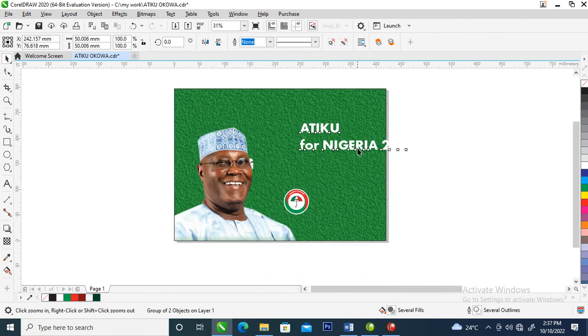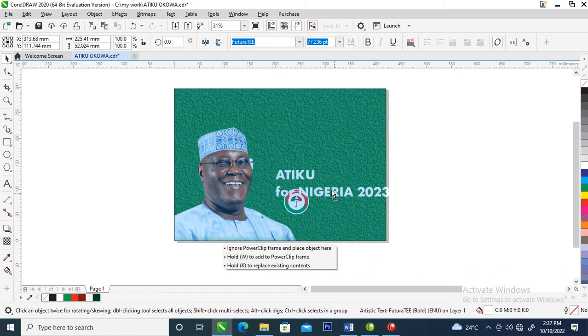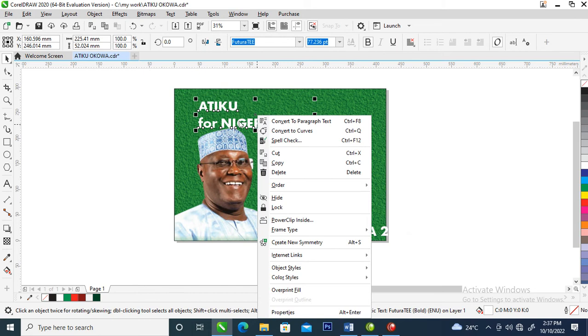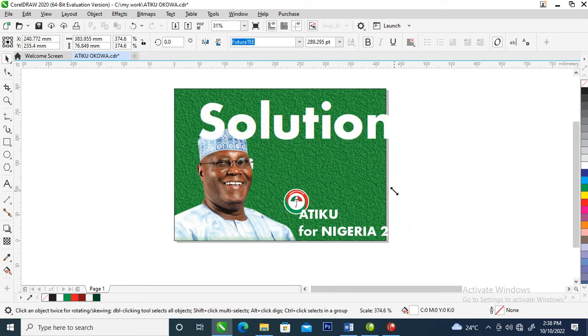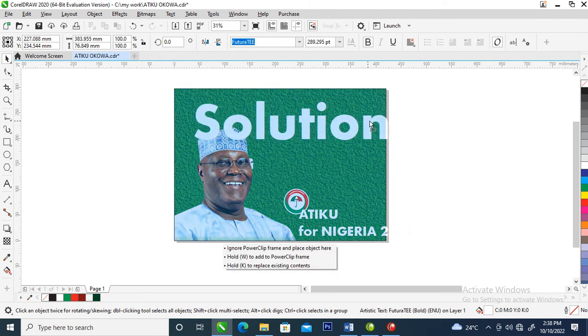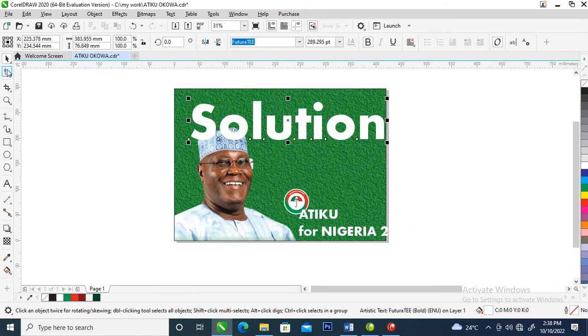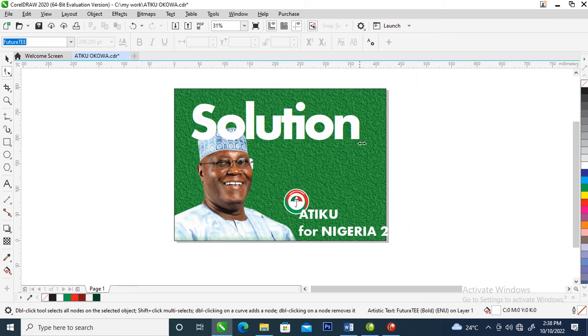Then the next step right now is to just type, let's type solution. Then let's make it bigger, then use your shape tool to reduce the tracking just like so.